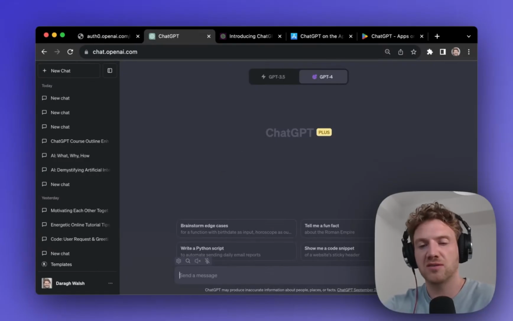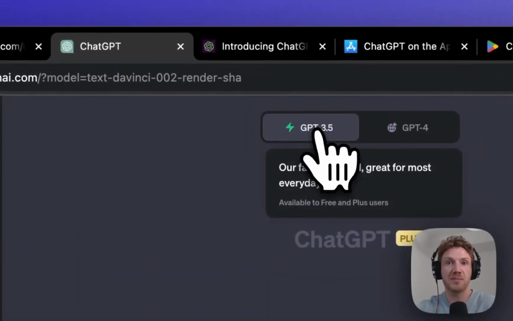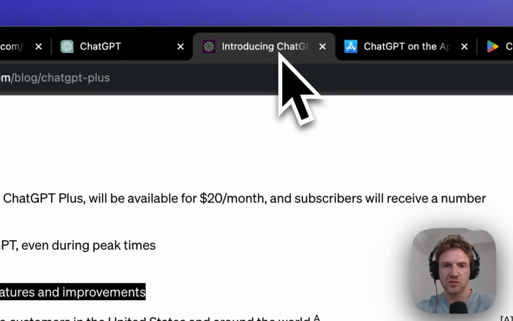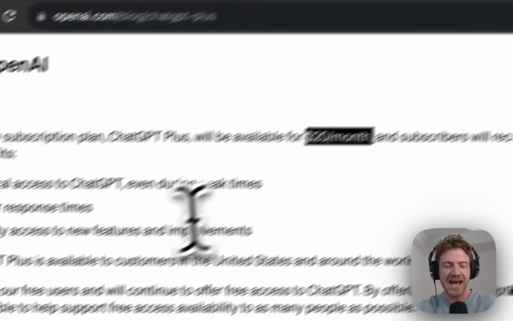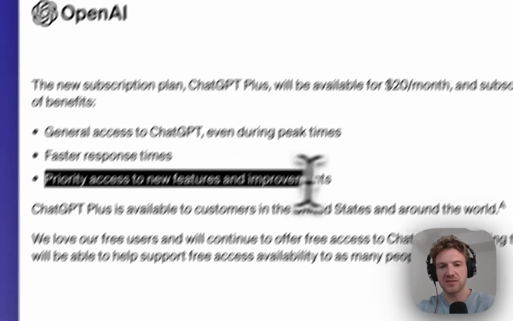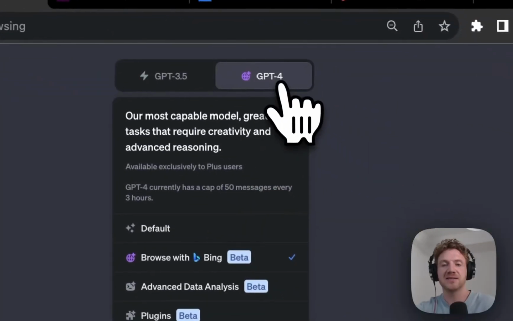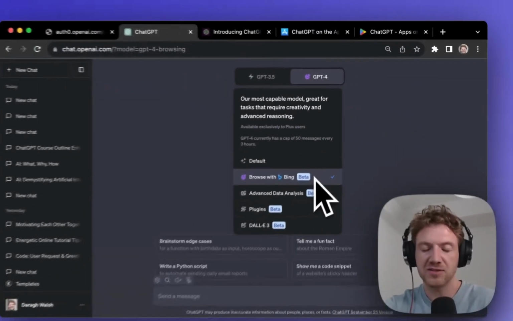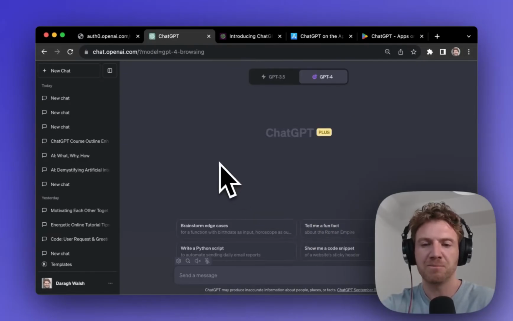Now, be aware that there are two different plans for ChatGPT. There's the free plan, which is honestly very powerful and it's great for everyday tasks. But there is also a paid plan, which is $20 a month, and it'll give you priority access to new features and improvements. So I have the paid plan here, and you can see that I have some of the beta features like browsing with Bing, data analysis, and DALL-E 3 for generating images.